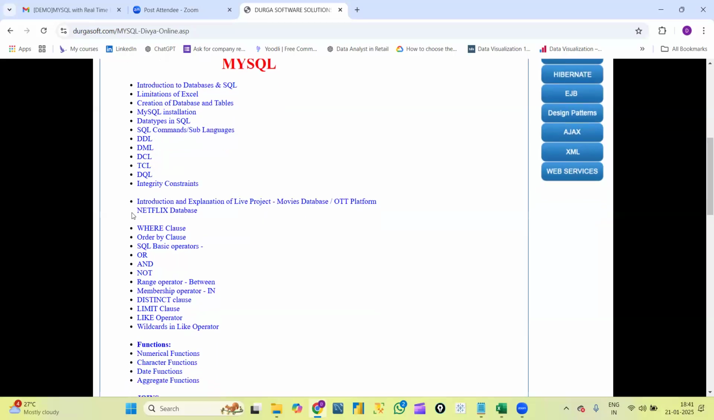That is, the next concept is clauses and operators. Okay. So we have some clauses in SQL, and operators we will also use along with the clauses. So that is the reason we will learn those two concepts together.